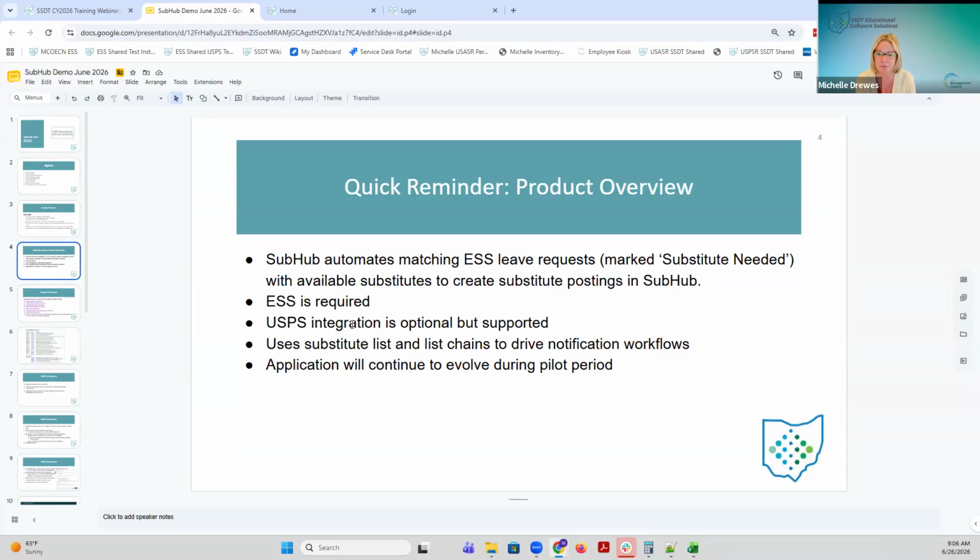USPS integration is optional, but definitely supported. If the district has to have those subs in USPS, then those subs can get synced into SubHub. There is an option underneath the substitute grid that allows them to sync with payroll, and it will bring their information over. It's recommended to integrate with payroll because it makes things a little bit easier. Plus, we'll have future enhancements that will be syncing payroll information and being able to post to payroll directly. So it's definitely optional, but definitely recommended.